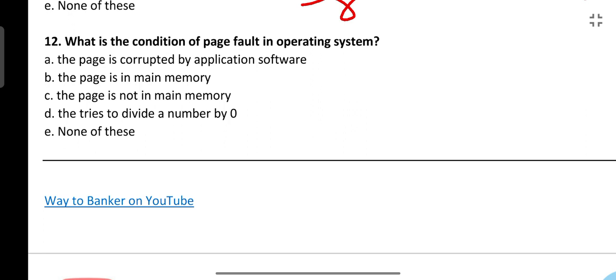What is the condition of page fault in operating system? So what is page fault? When the page is not present in memory, that is known as page fault. So let's see the options. The page is corrected by, no. The page is in main memory, no. The page is not in main memory. So this is the correct answer. The page is not in main memory, that is known as page fault.